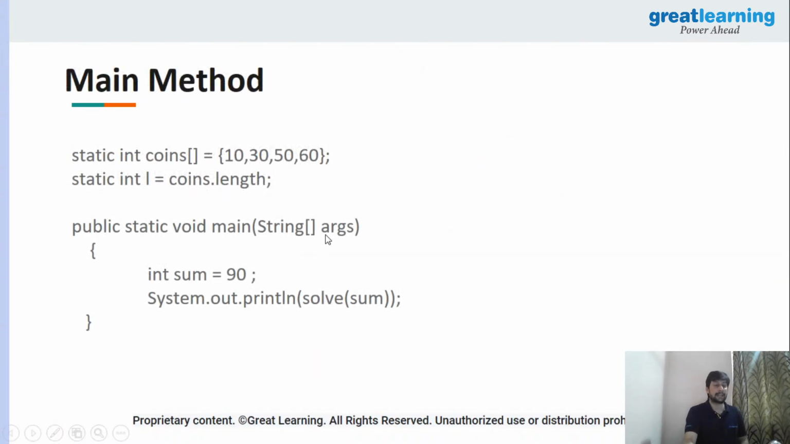Okay, so again, taking into consideration that this array is sorted, right? This is a static array and this is sorted. If you want to sort it, you can again go for n log n. The time complexity for sorting them will be n log n. We're calculating the length of the array, done, and this is our main. We are trying to find for this sum of 90, and then we will solve this. We call this method that is solve.